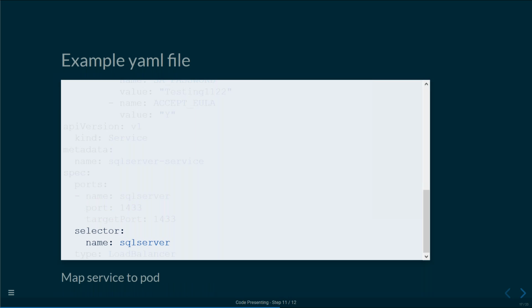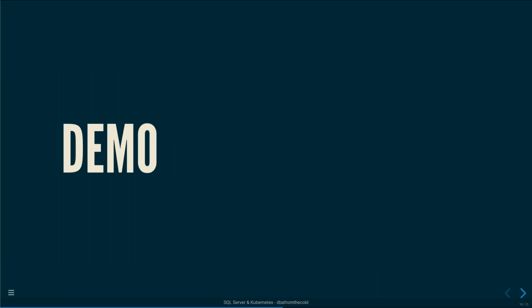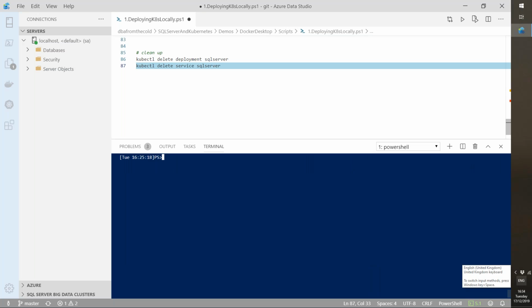Then I'm using a selector, name SQL Server. This is how I'm mapping my service to my pod. And then finally, specifying a type of load balancer. And this, when you run in Azure, you'll get an external IP. When you run it in Docker for Desktop, it will expose your service like we saw in the first demo on localhost, and you can use that to connect. So let's go ahead and use a declarative method to deploy to our local Kubernetes cluster.